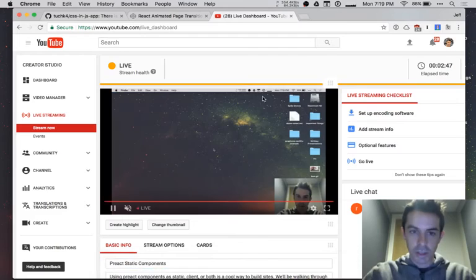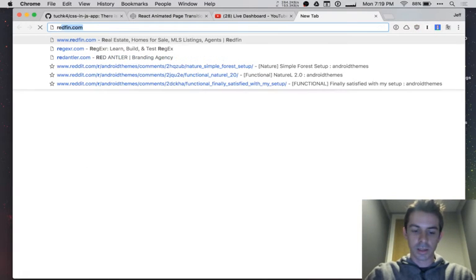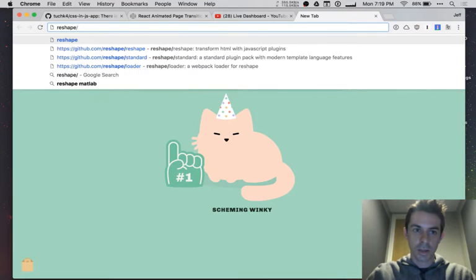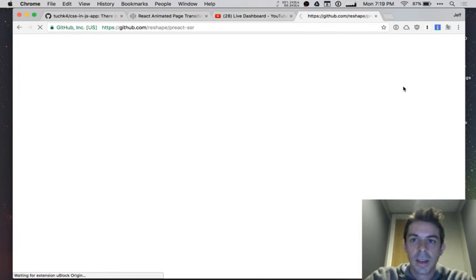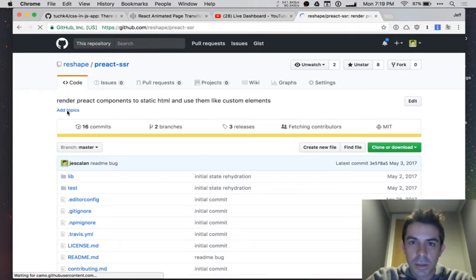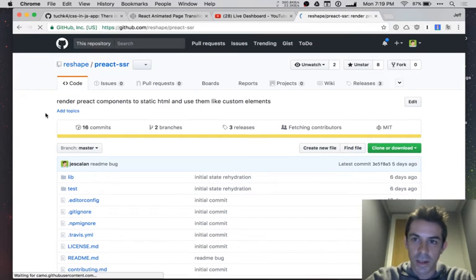I'll show you the plugin that is the basis for this, and it's Reshape Preact SSR. And the naming of this might change a little bit because really it's not server-side rendering at all. It's purely static rendering. And I chose Preact just because it's smaller and faster than React without any downsides that I really know of. So why not use it?